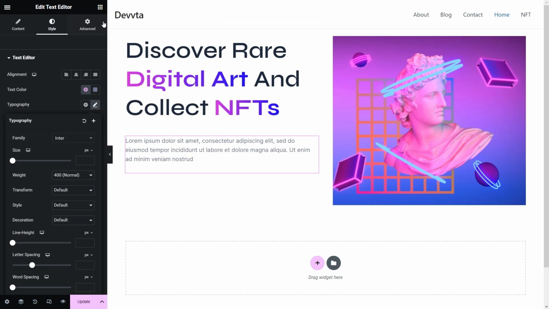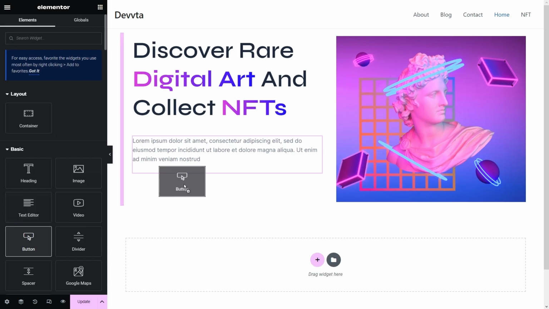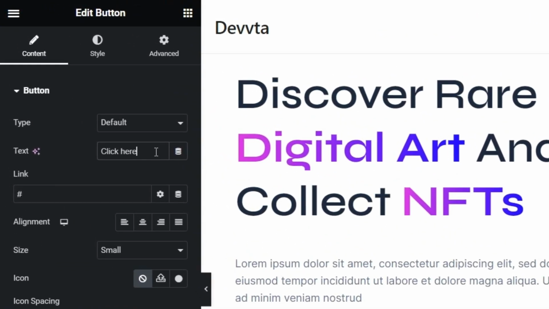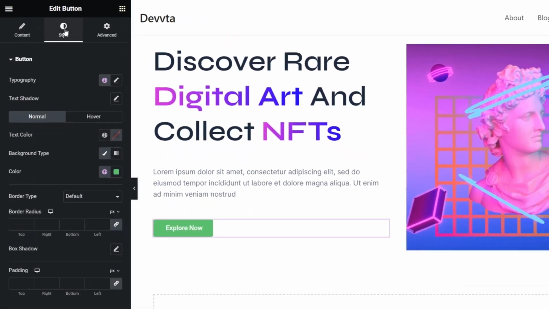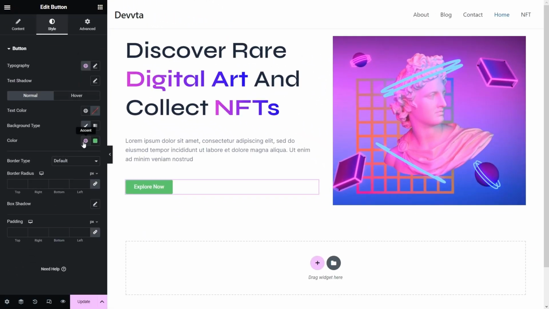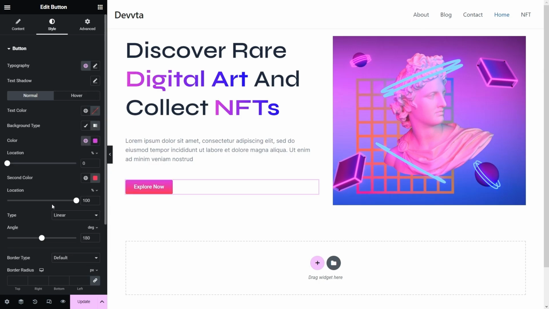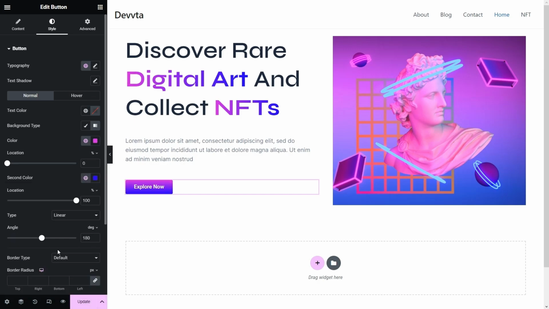Next, go to the Rubik's Cube icon and add a button. Type Explore Now here. Change the background type to gradient and make the first color pink and the second one the blue color. Change the angle to 140 degrees.